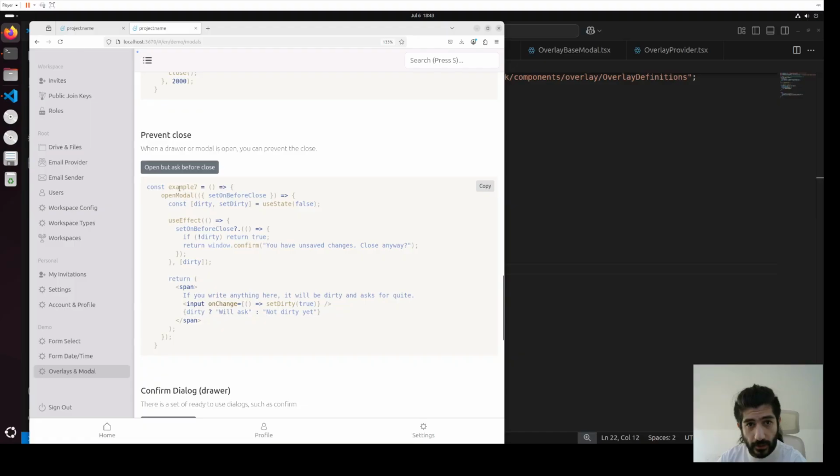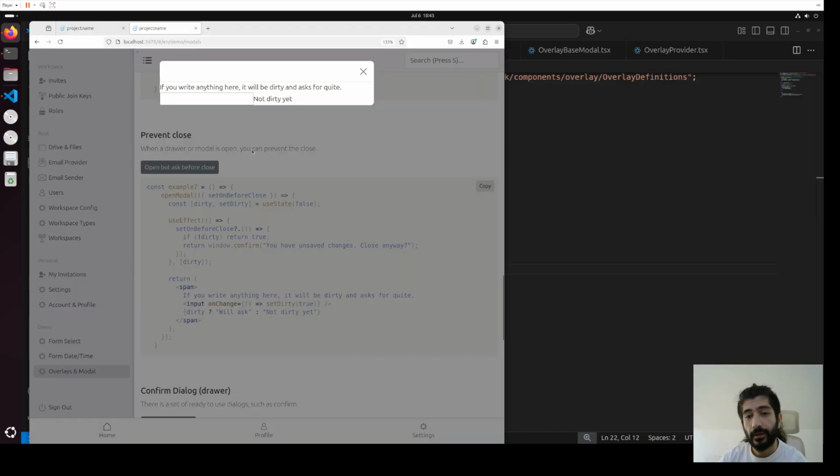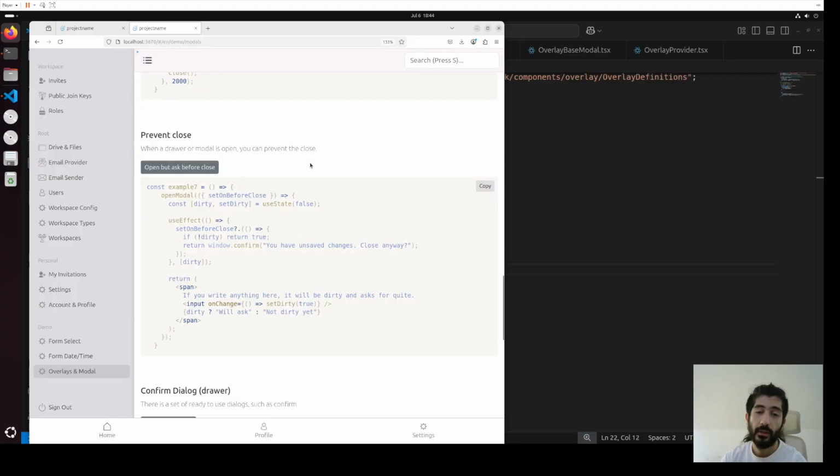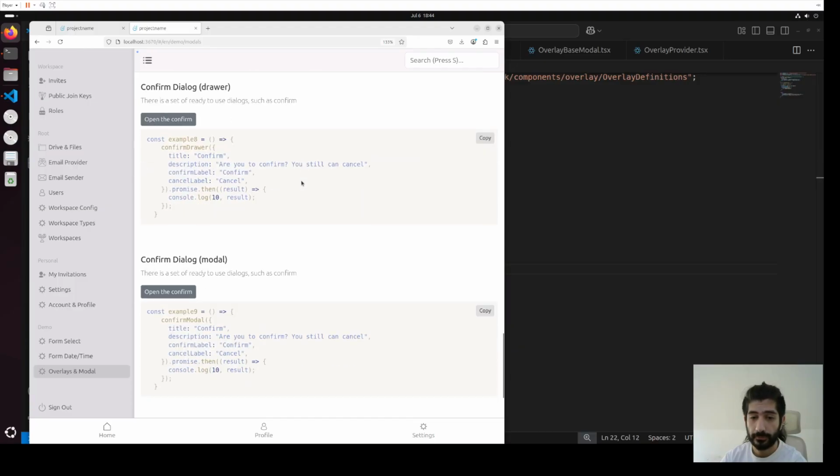A beautiful thing we can do is implement set on before close. Let's say you edited the form or anything, and then the user tries to close it, then you can just make sure they confirm it. And of course, you can use the modal as well inside of it, like a confirmation, and just show that on top of a previous modal. And if the user confirms, the modal will be closed.